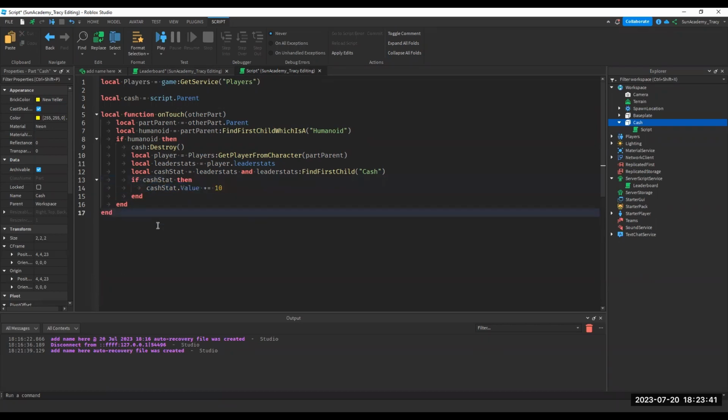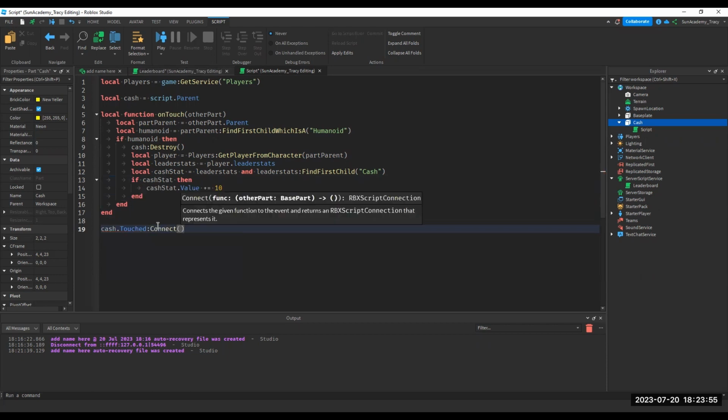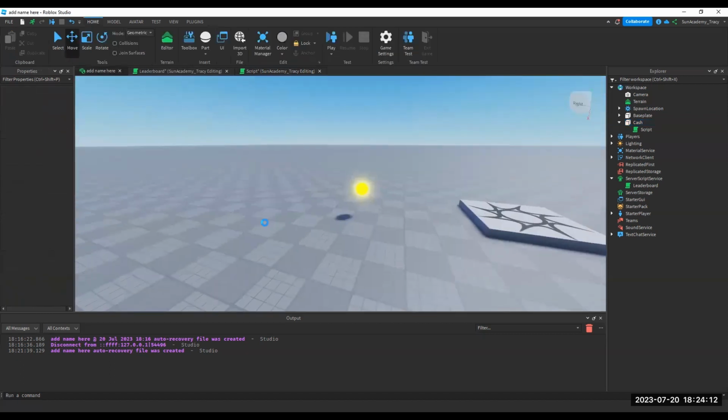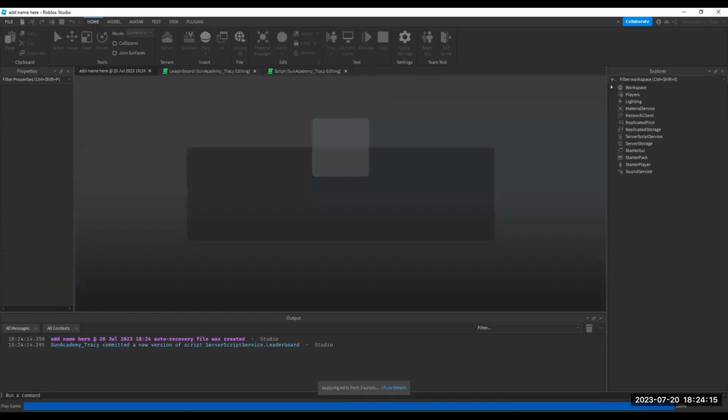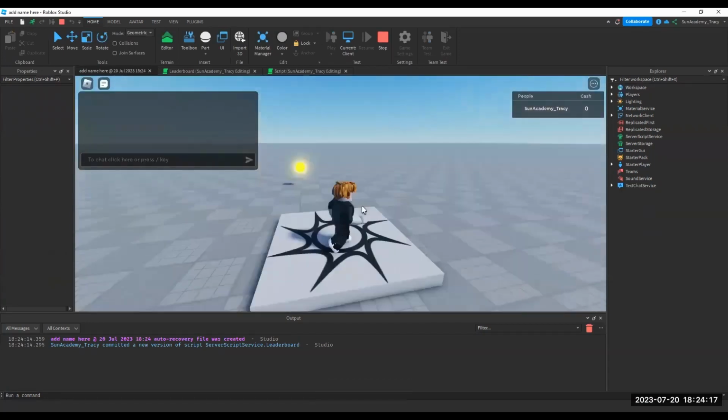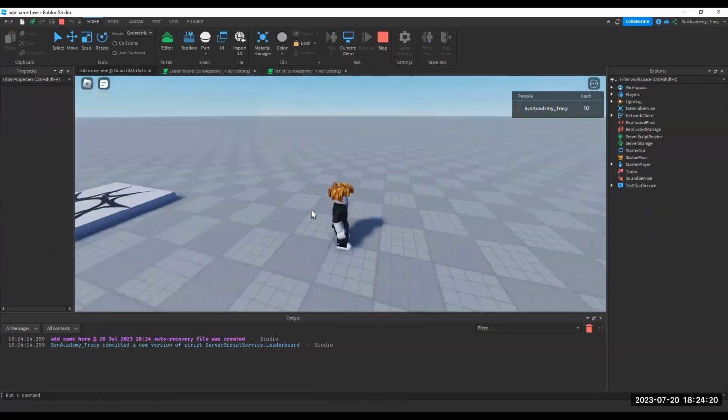Now this won't work since remember it's still a function, so none of this will run until we call it. So we're going to do cache dot touched connect, and then we're going to connect it to on touch. This is similar, so it connects it to this function, but we're going to be using touch. So meaning whenever the part is touched, it will run the function. So let's test it out. Let's see if it works. Okay, let's go here. And there we go, it works, it's gone.